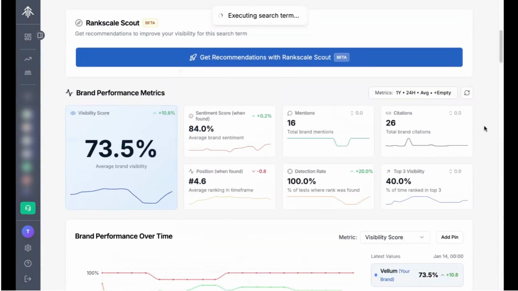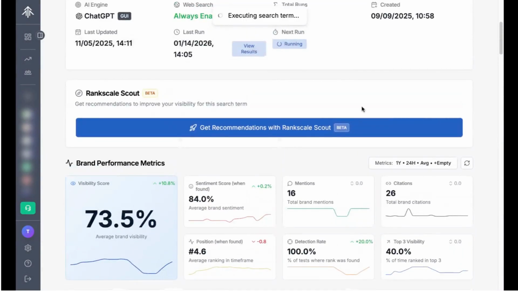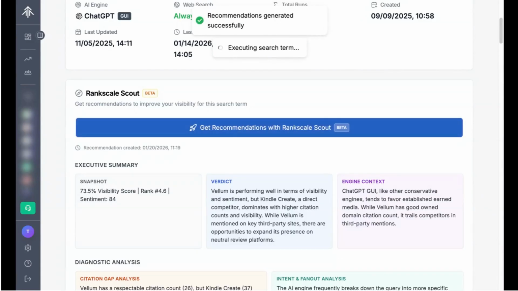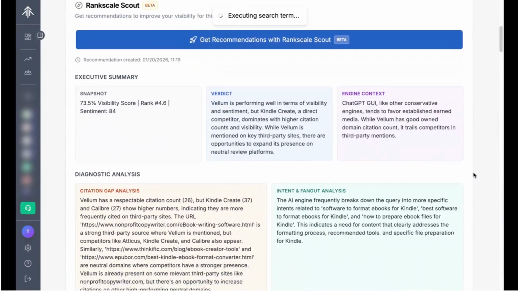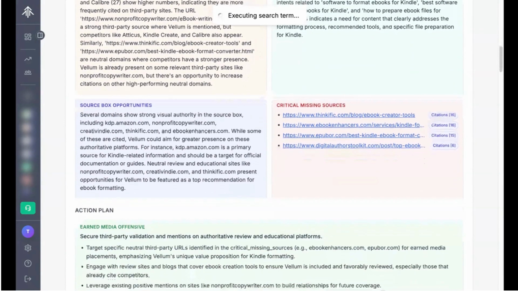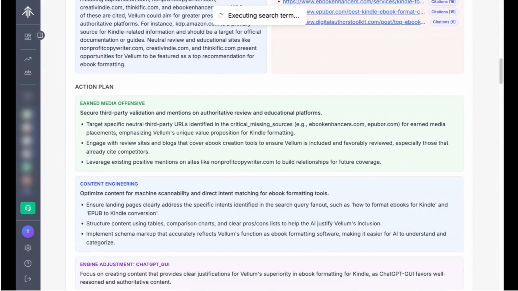Rankscale Scout is a new feature that's currently in beta mode. I can't quite tell if this is included in the $20 plan or only the $99 and higher plans. Let's hit it and see what kind of recommendations come up. This gives you a summary of your visibility score, a short analysis of what's coming up in responses, common sources, and some recommendations for how you might improve your visibility for this prompt.